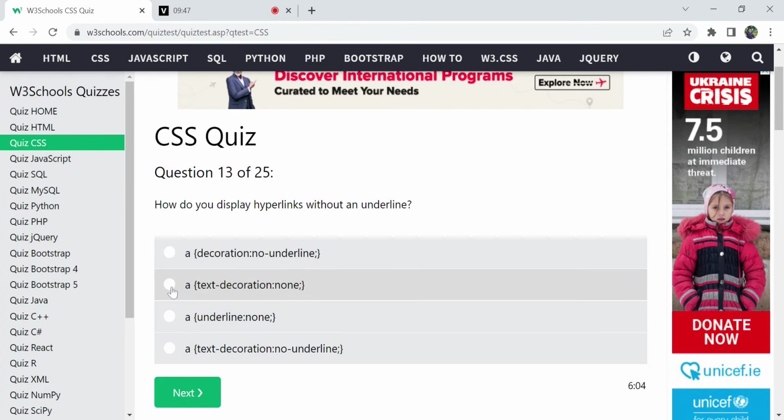So we can give the selector a and the property text decoration, and the value can be none. So the property should be text decoration and the value should be none to get a hyperlink without an underline. So the answer will be this one. If no underline is wanted, you can just give none so that it doesn't give any underline. Text decoration refers only to underline. So the answer is text decoration none.